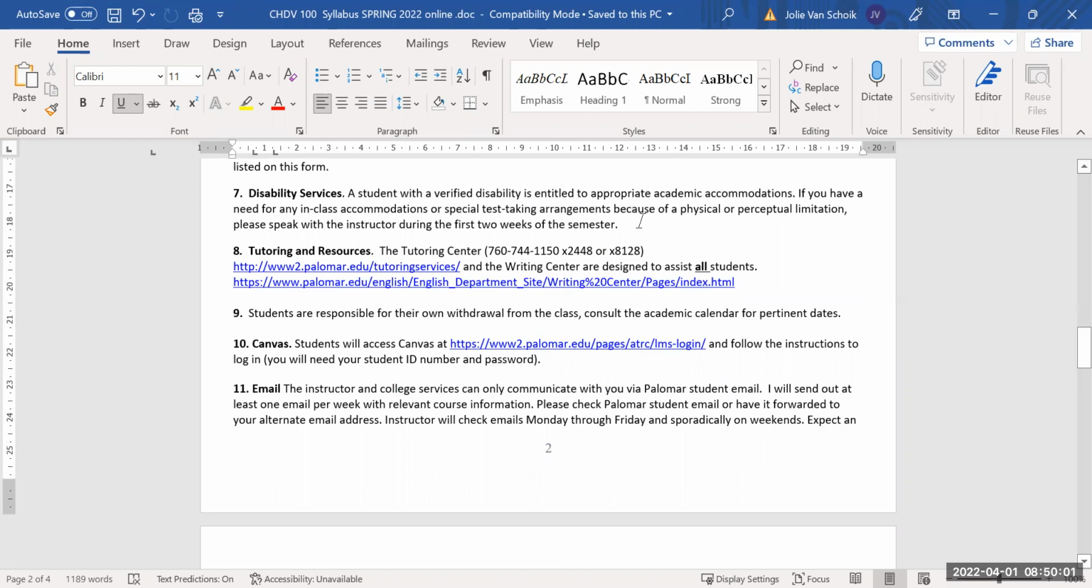Disability services: if you have any disabilities, please get me your accommodations in the first 2 weeks of class, just so that I can make sure that we arrange for any special test taking or in-class accommodation.